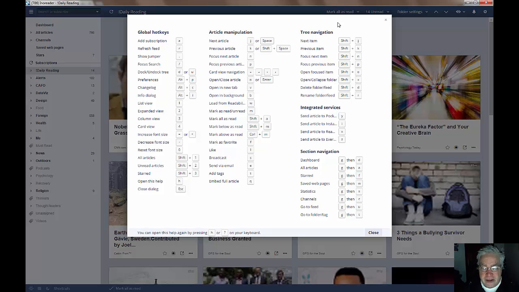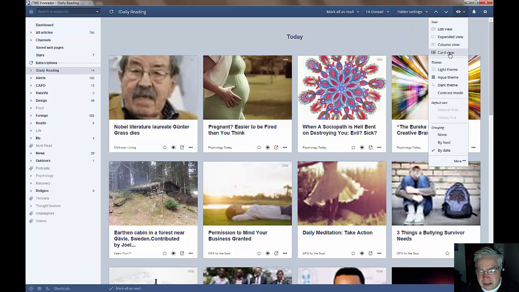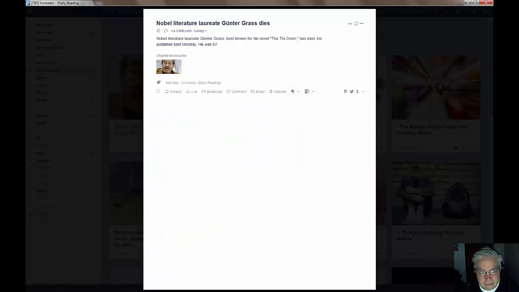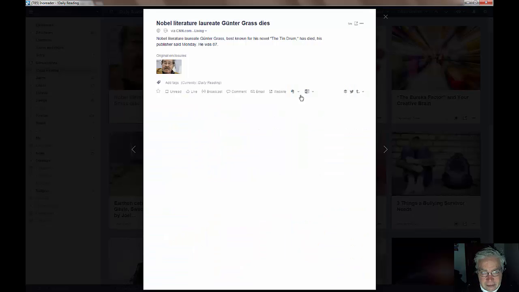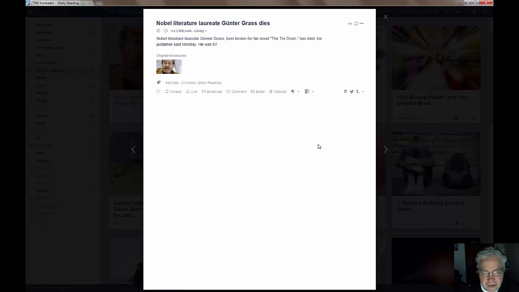Inoreader actually has a much broader, bigger set of hotkeys or keyboard shortcuts that you can use in order to get things done. You also have many different views, and you can choose which way you want to see things. I like this card view right now, and I'm grouping my content by date. The way that I read my news is to press J. This is good because this is just a short article. So you get to see all the different options. You can go to the website, you can print, you can email, you can do all these different things.